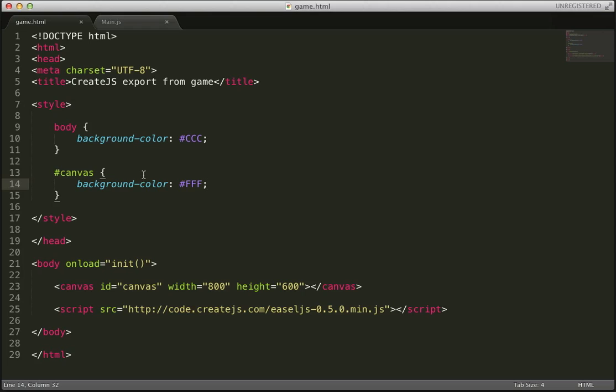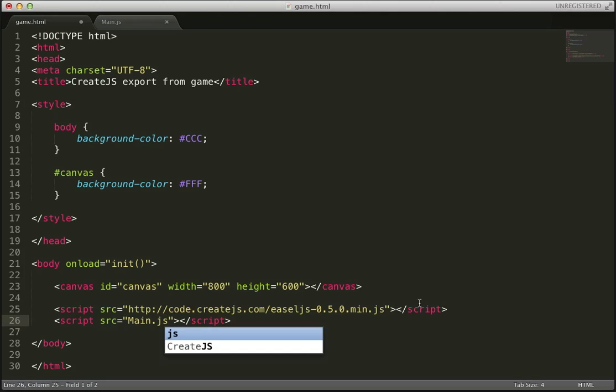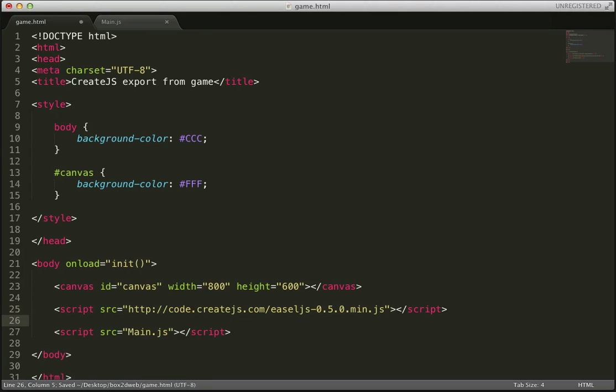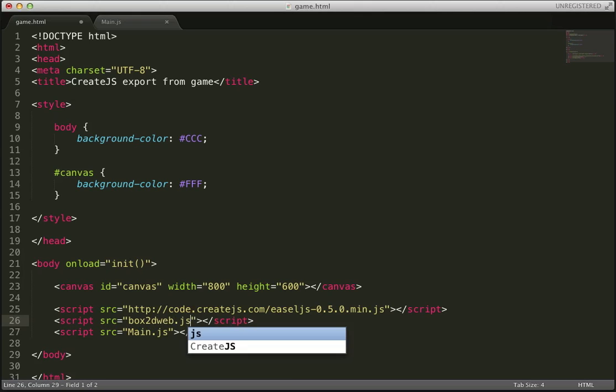So what we're going to do now is link up to that main.js file that I've also included. So I'm going to add another script block in here, and the source is going to be main.js. And let's also come under our EaselJS import and go ahead and include that Box2D web.js file. And these are the 3 JavaScript imports that we're going to need in our HTML file.